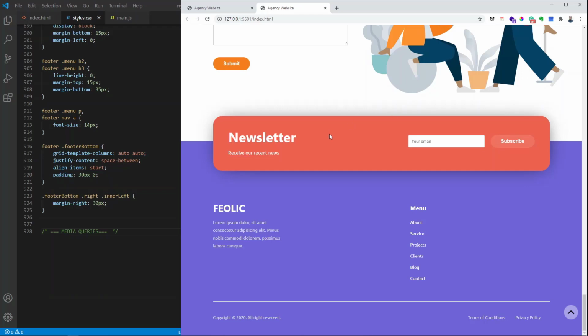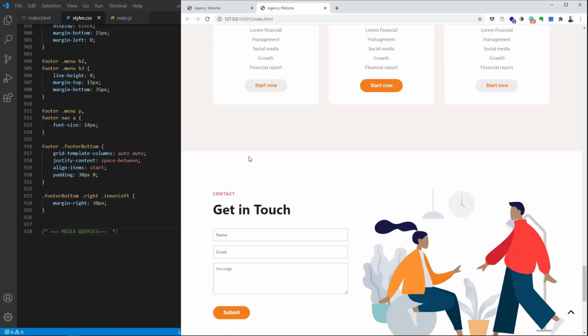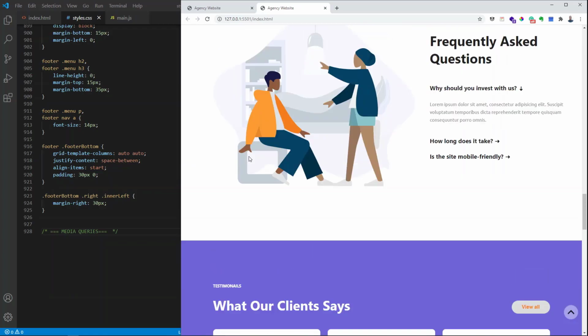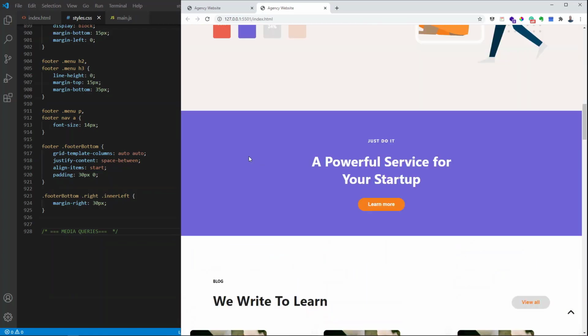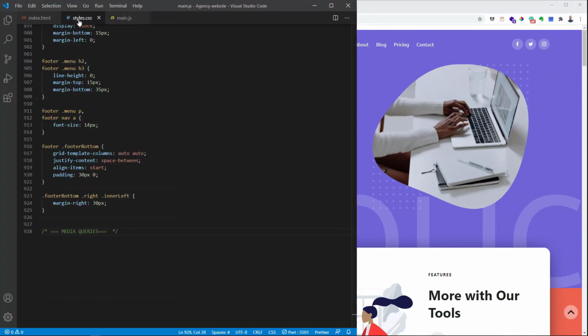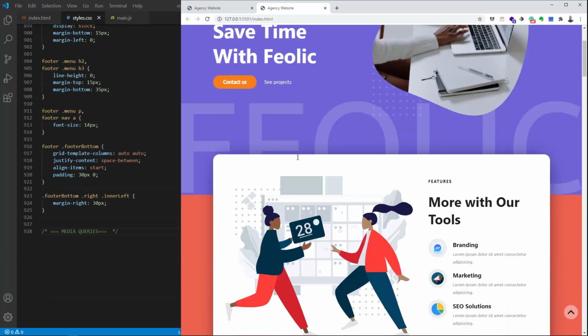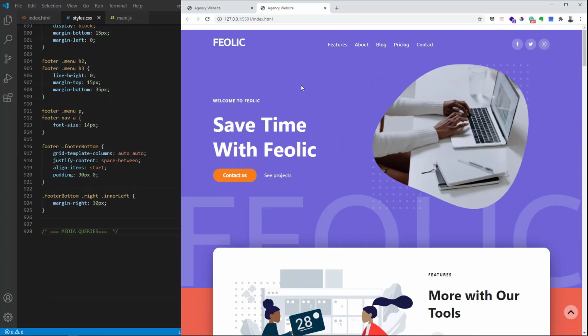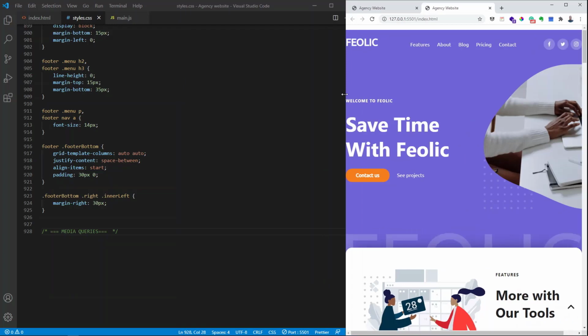So now I want to make this website responsive. We've coded it from scratch. Now I want to make it responsive. I want to include a JavaScript. So let's start with the responsiveness first. I'm just going to minimize this website down.